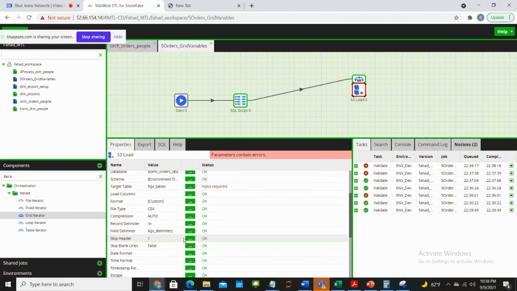Now, someone was asking why, if we don't give a default value, what will happen? As I said, whenever you change anything in a component, Matillion validates that component, whether it's valid or not. In JV table, we have not given any default value, so that is null. When it's validating, it is replacing that value with null, and now it is saying that input is required.